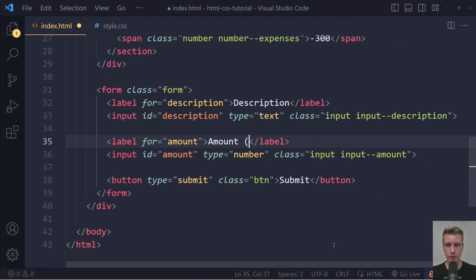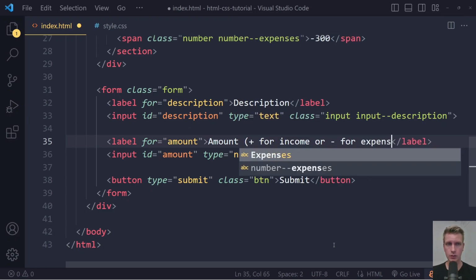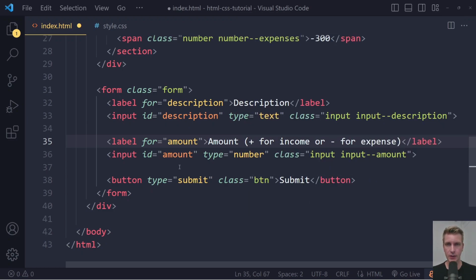Oh, let's make this a little bit wider. Plus for income or minus for expense. Right, so now this is connected. And actually, let's also give these labels a class. We forgot to do that.